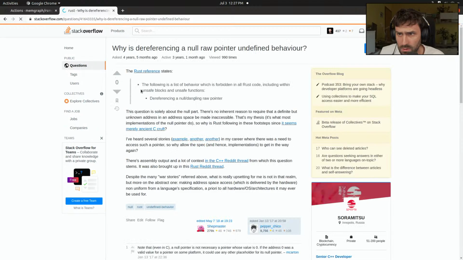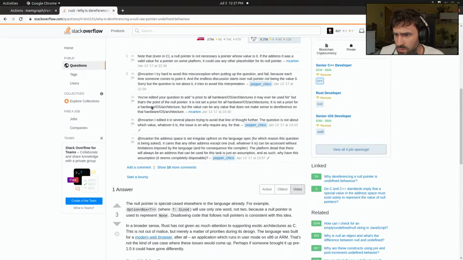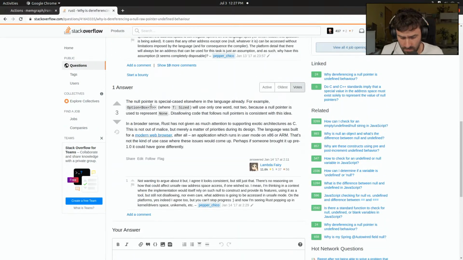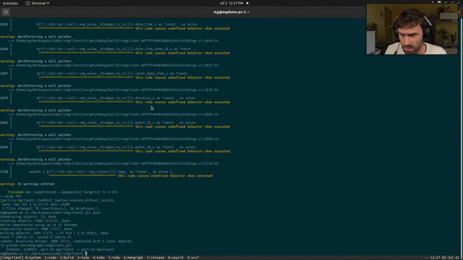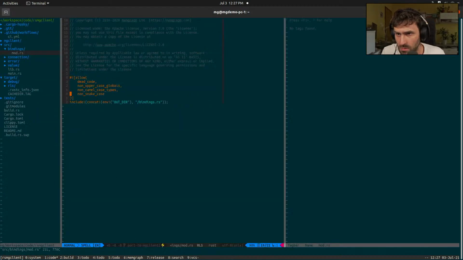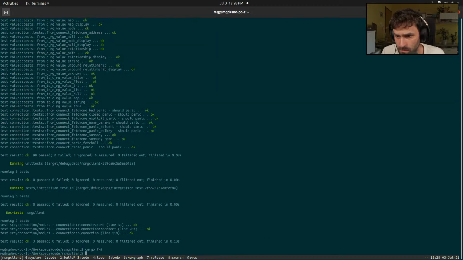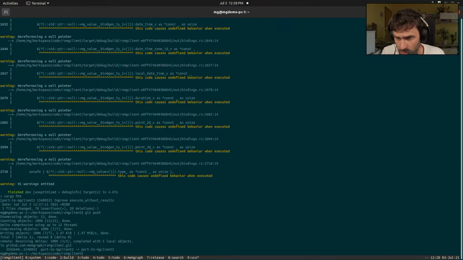Yeah, I don't think we'll be able to ignore that because, yeah, this is undefined behavior for real. Debug build. But why do we have that in the first place?